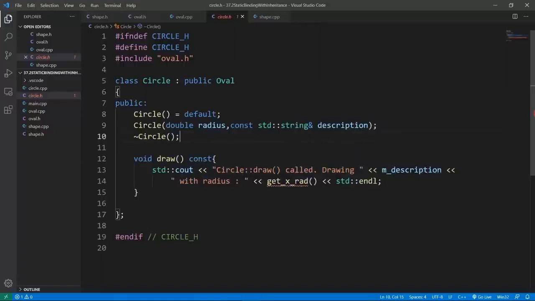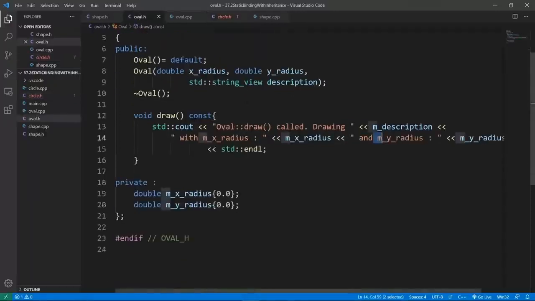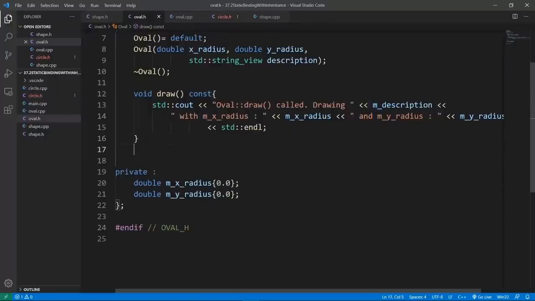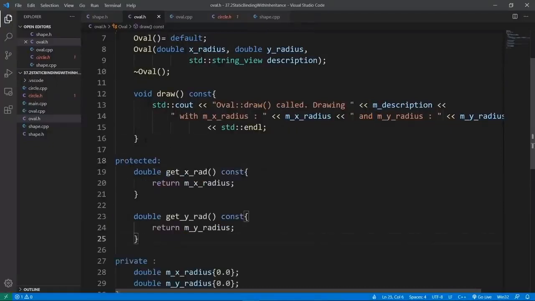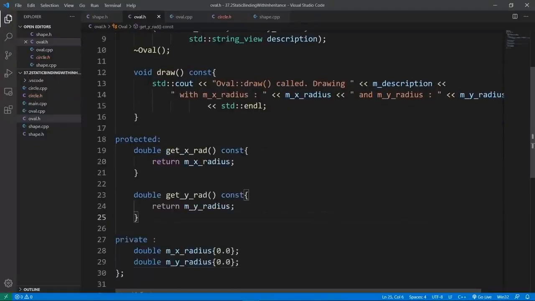But what we need is a method which is going to return the radius because we want to print that here. So we can head over in our oval class and set up a protected section which is going to give us these methods here. So I am just going to put them in here to save on some time. It is protected because we want this to be usable in derived classes, but we don't want this usable from the outside. This is the setup we can achieve by making these guys protected here.